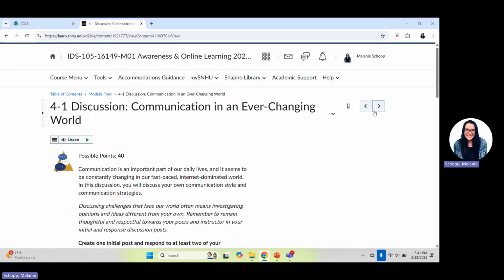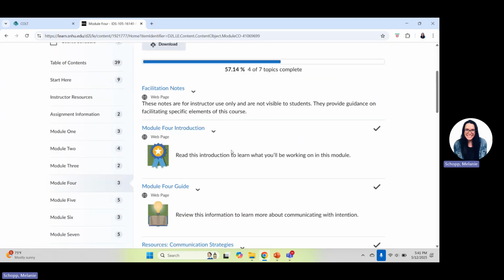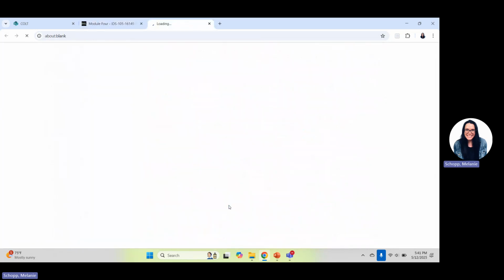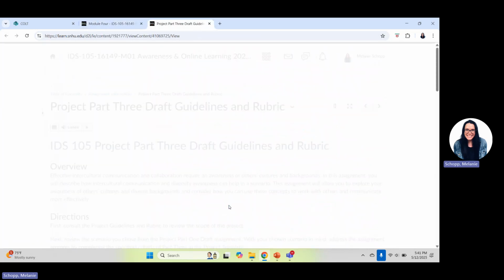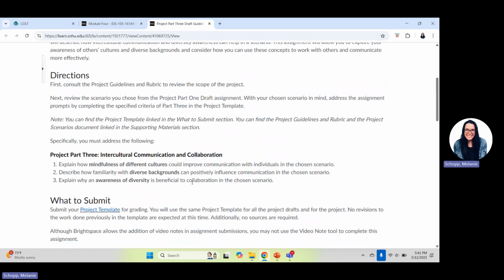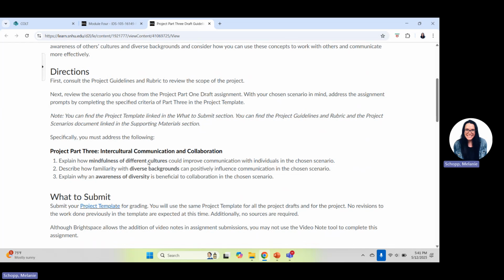And then for your module 4 project draft assignment, you always want to make sure that you click on the guidelines and rubric, and it opens up an overview of the assignment just like it has before. You can open up that project template and type right in it again. You can use the same one that you've been using all term long. Make sure you answer the project part 3 questions and then you can submit it.